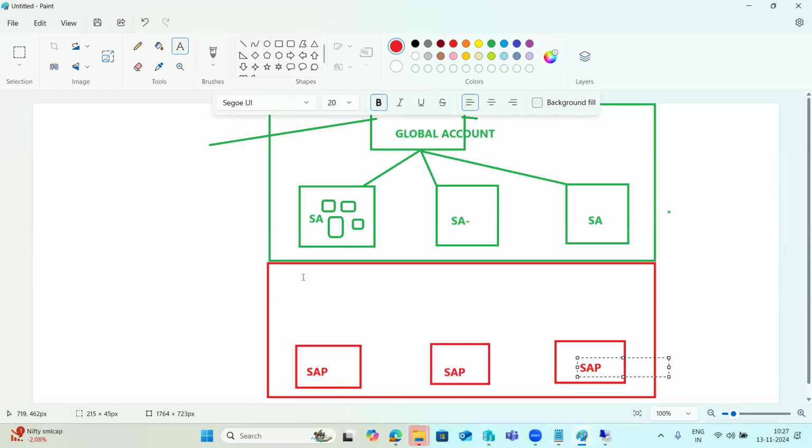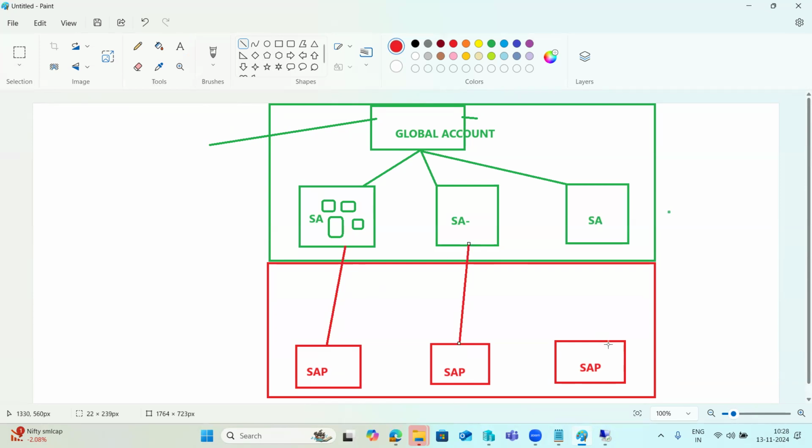So the customer wants to go with cloud-based solutions. In that case, they want to implement BTP. Then we can integrate the development SAP system into the development sub account, the quality system into the quality sub account, and the production system into the production sub account. We can integrate them here, right? This way we can do that.